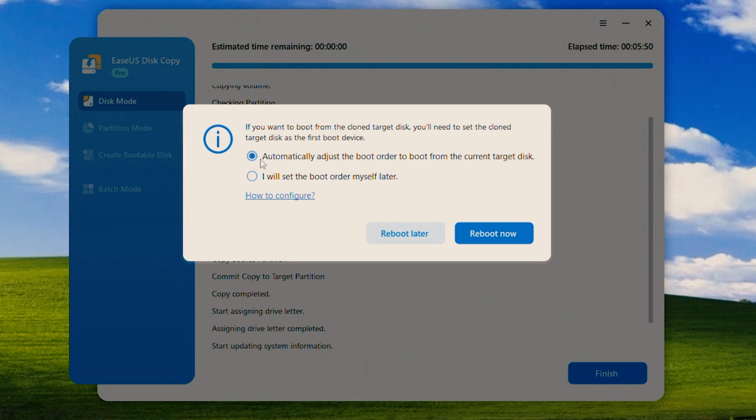So now we have some cool options here. You can adjust your boot order. So it'll actually tell your computer to boot from the new disk instead of the old disk, or you can go and do it yourself. I normally do it myself, but I'm curious. Let's just see what happens if I reboot, and we'll see if it decides which drive is the right one.